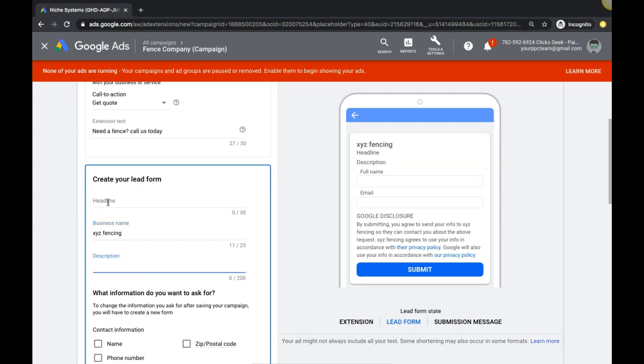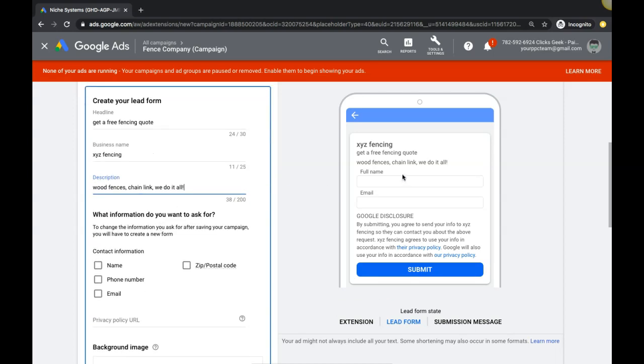Description. Headline. Get a free quote. Fencing quote, whatever you want to. Like I said, I'm just trying to show you what it looks like when it's filled out, so make sure you put some thought into it. Description. Wood fences, chain link, we do it all. Whatever. So that's what your form is going to look like here.